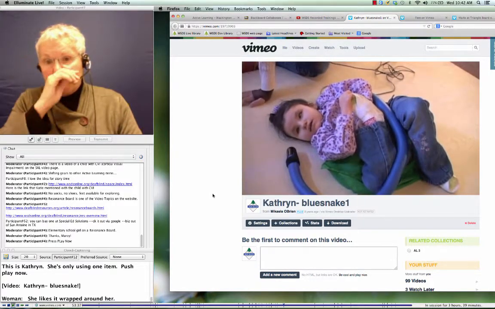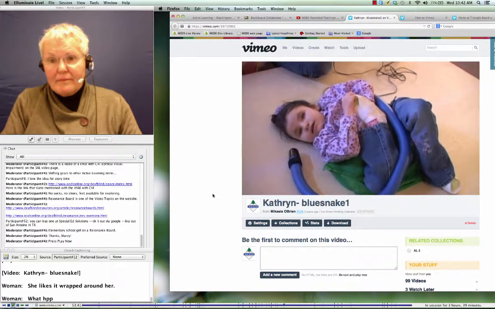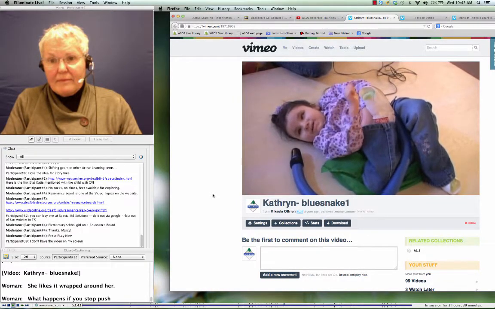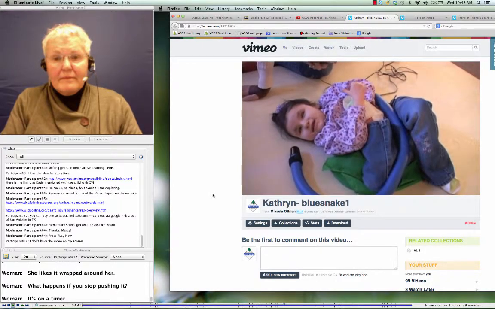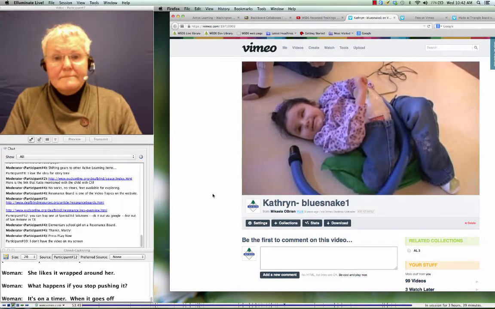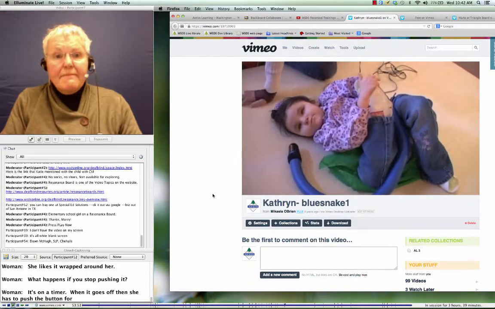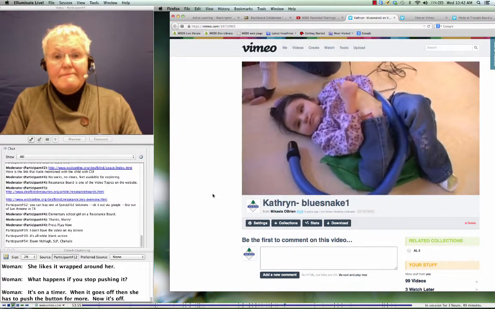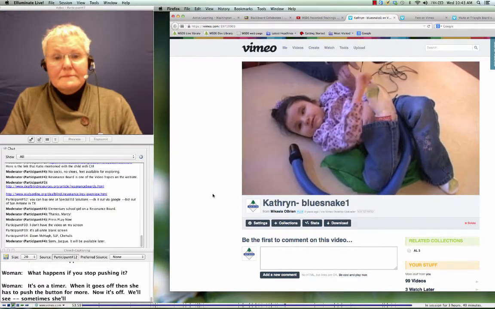What happens if you stop pushing it? Will she? Well, it's set up on a timer, and so when it goes off, then she's got to push the button for more. So we'll see. Press the switch. Okay, now it's off. Let's see if sometimes she'll reach out and do it spontaneously. Otherwise, we've got to almost kind of prompt her a little bit.